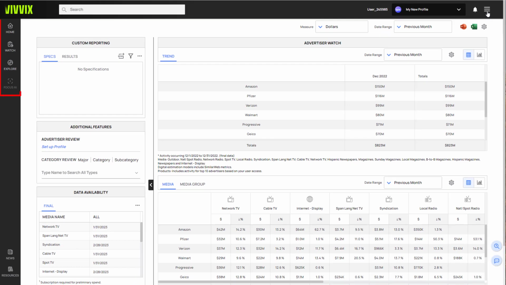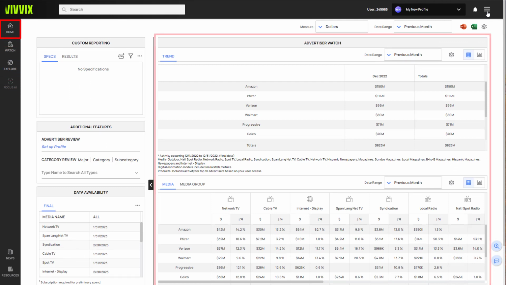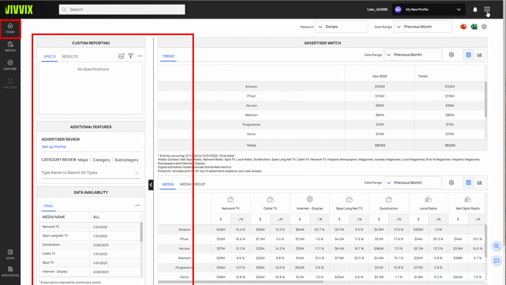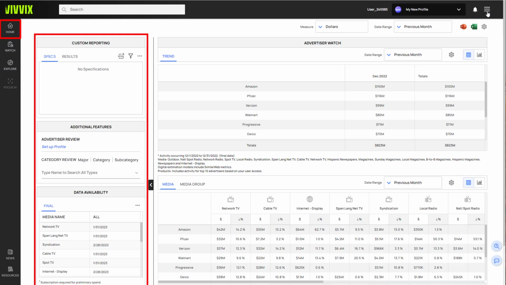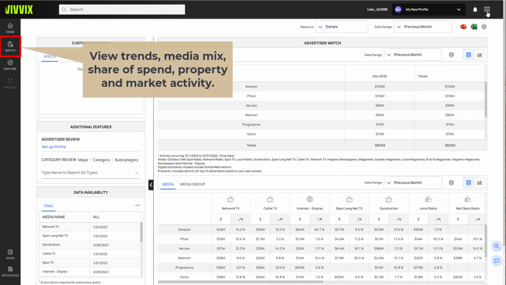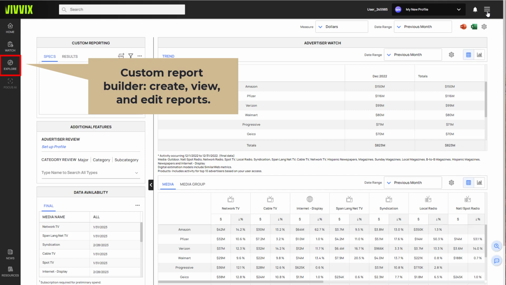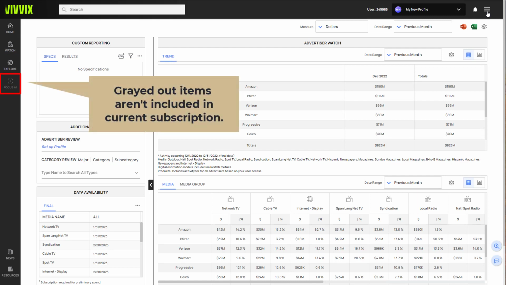Along the left side of the screen, you'll find the navigation menu where you can access the different modules available in our subscription. The Home module provides a combination of the Watch dashboards, in addition to quick access to other features such as custom reports and data availability information. The Watch module shows trends, media mix, share of spend, and property and market activity. The Explore module provides access to the custom report builder where you can create, view, and edit reports. Please note that any menu items that are grayed out are not included in our current subscription.